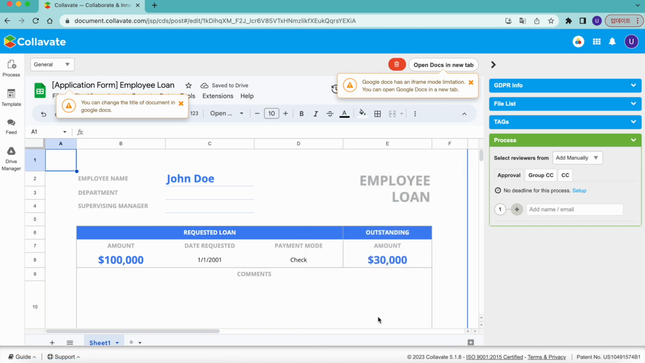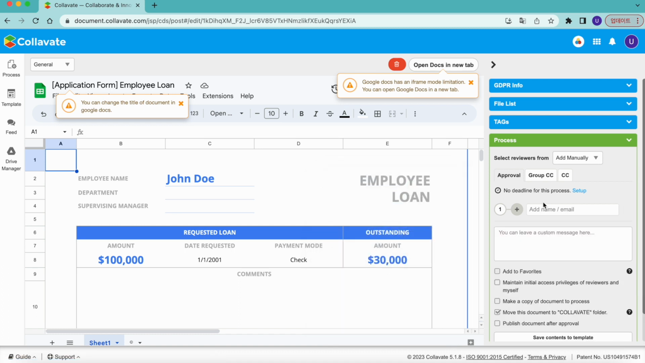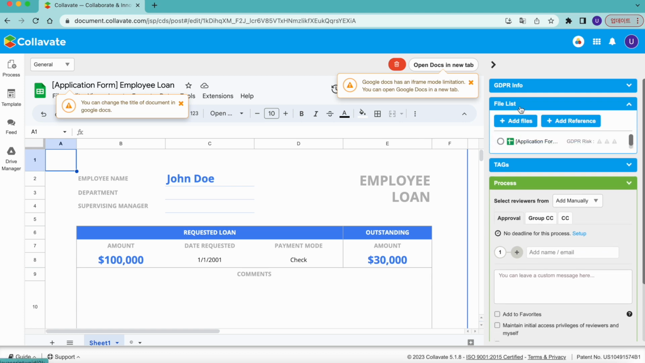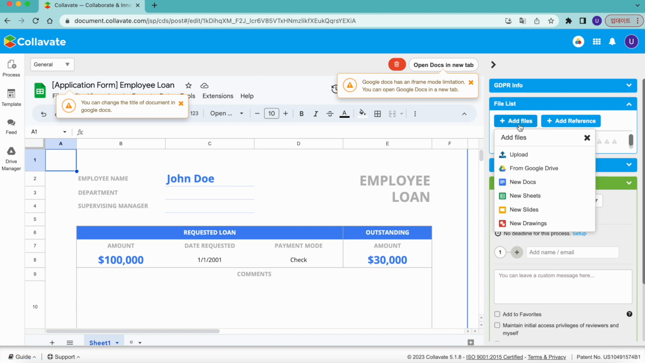After the template is fully loaded, you can start filling out the form in the editor screen. When all of the required information has been input, now you will have to attach the related documents for your form. On the right, please click on the File List menu. Then click Add Files. You can choose to upload files from your computer or your Google Drive.